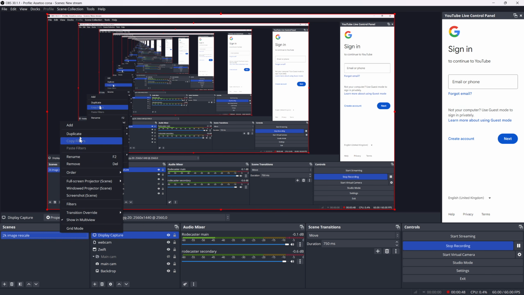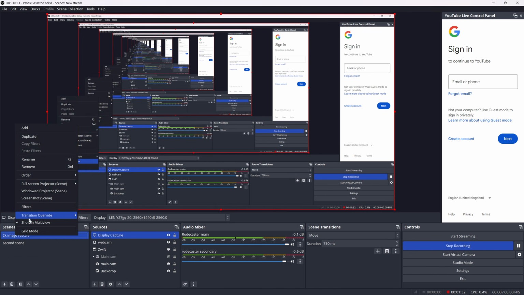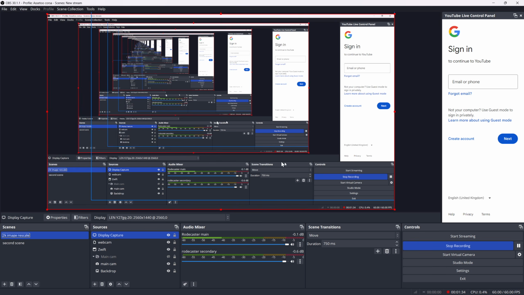Okay, so all of this stuff we can copy. We can just duplicate. Instead of 2K, I can change the other one. This will be second scene. All right, so I'll just rename the other one. Rename, first scene. Scene, not Seba. Okay.